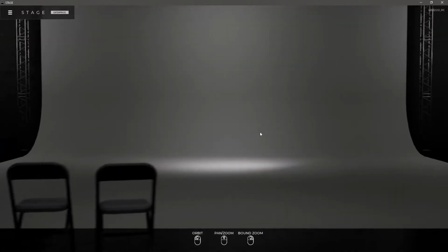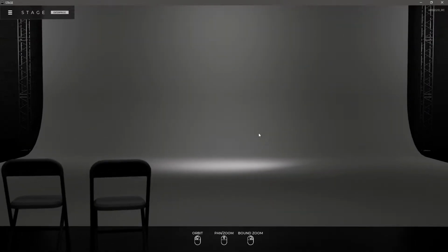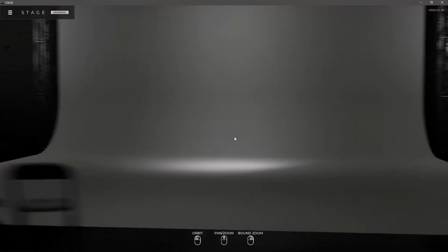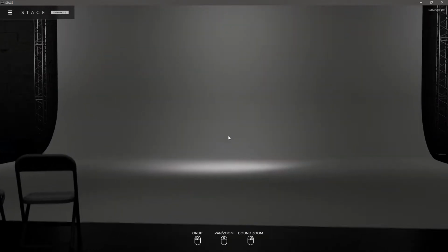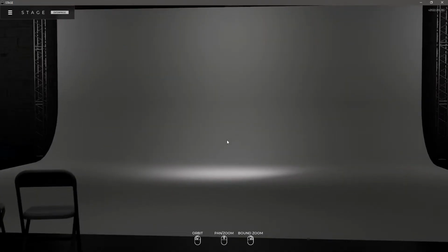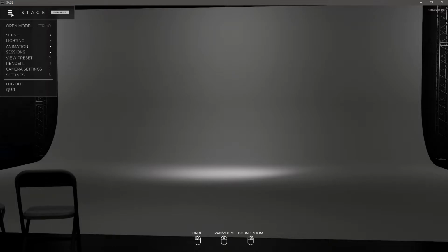We wanted this to be as simple as possible for people to use without all the complexities of the normal Unreal Engine 5 editor. So, like it shows you right here, to orbit around an object, you just left mouse, you middle mouse to pan, and then you can zoom with a right click. So, I'm going to open up a file here.